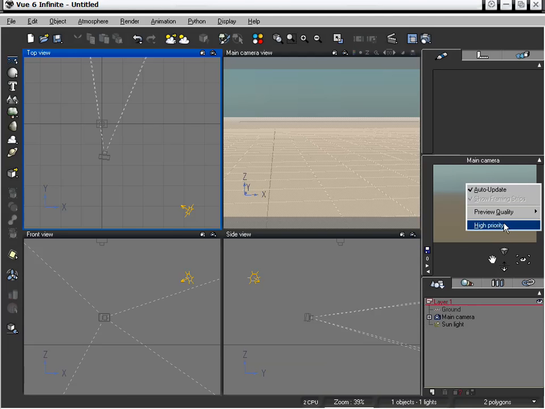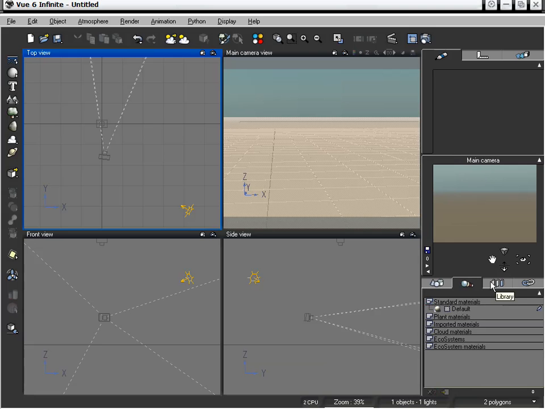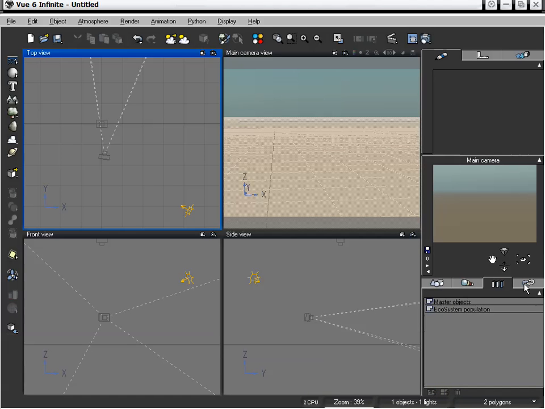We can also change this to high priority too, and that way this makes sure that the thumbnail preview will render before anything else renders in the scene or calculates in our scene, and that way we can keep up to date with exactly how our scene looks. If you come down to the bottom, you can see we have a couple of different tabs down here. We have our Objects tab, which is linked to all of our layers, and we have our Materials tab, and then our Library tab, and our Links tab.